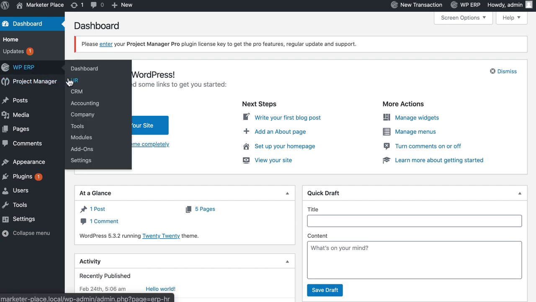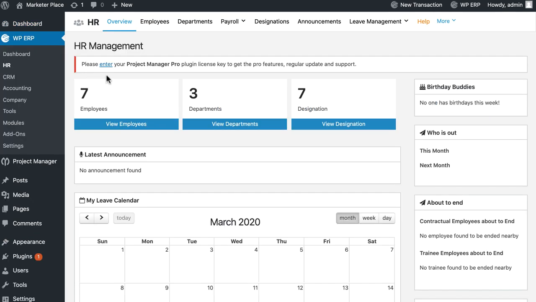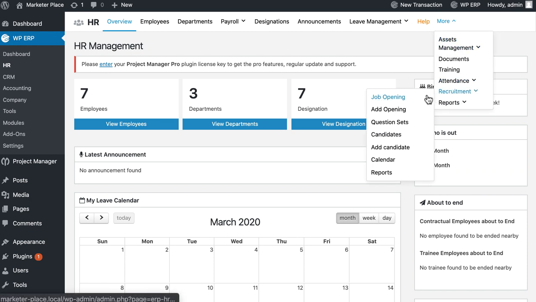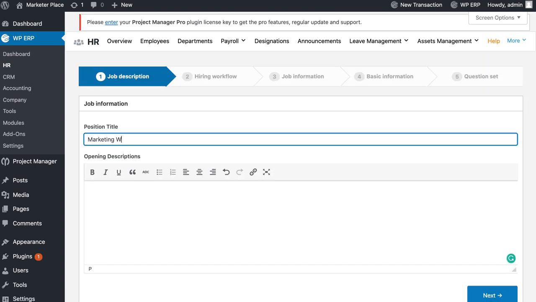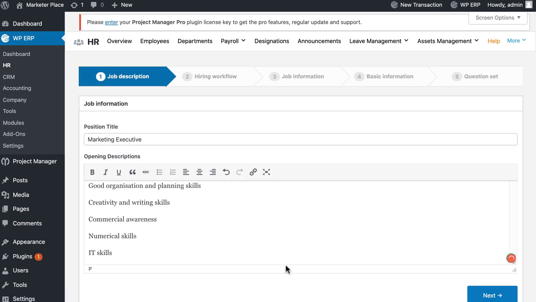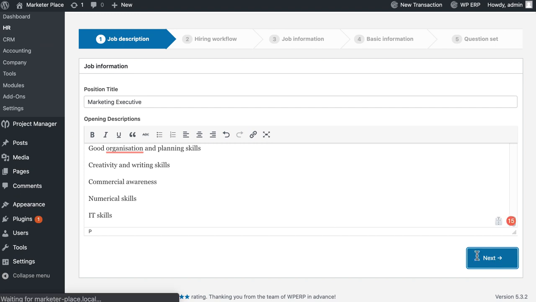First, go to the HR module. Now go for recruitment. Proper recruitment can help you to find potential employees for you. To set your recruitment, go to create an opening. Provide job title. Write down a description. Now go to the next step.